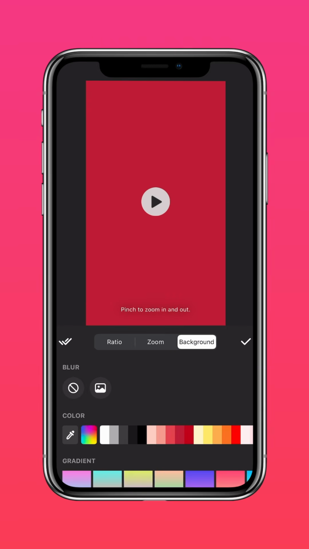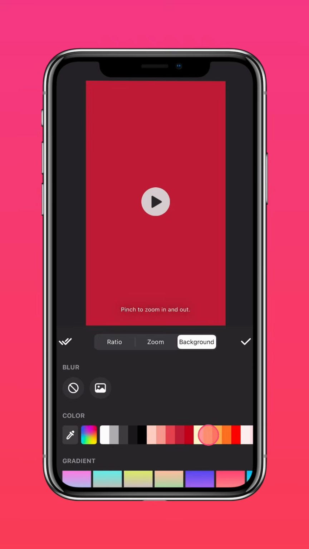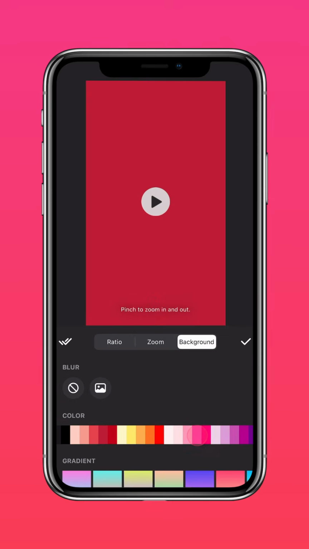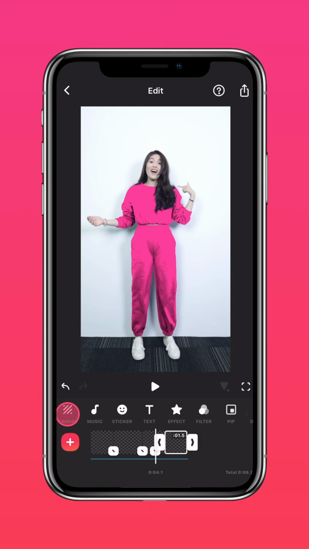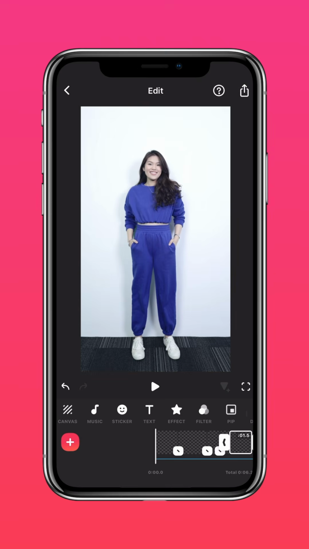Tap Canvas, Background, and change the color of each clip. And you're done!